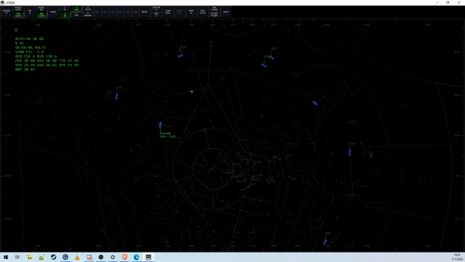But then again, they have to already be correlated, so they'll have to have been squawking the code that they've been assigned so it knows who they are, because otherwise it'll be one of these uncorrelated targets out here. All you know is their squawk code and altitude and speed.